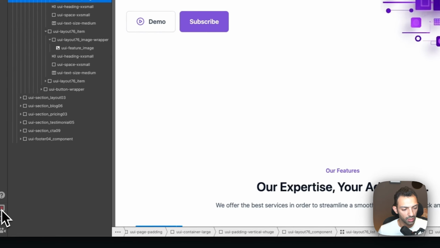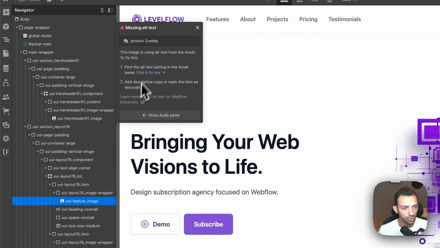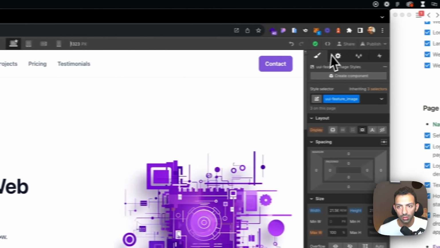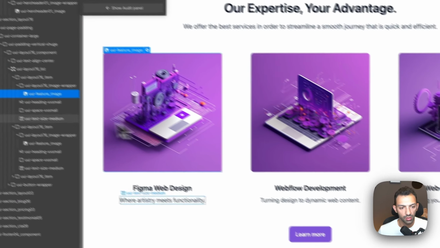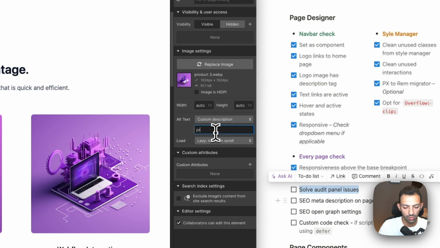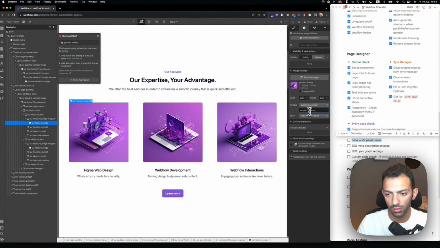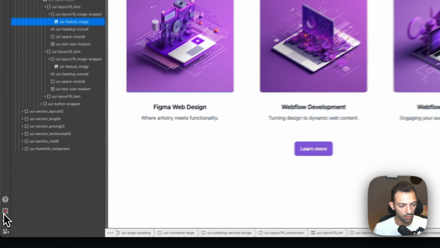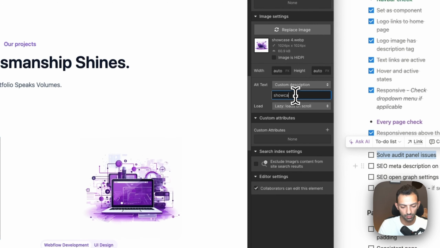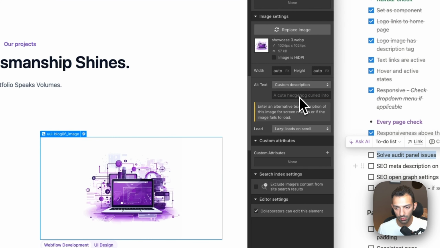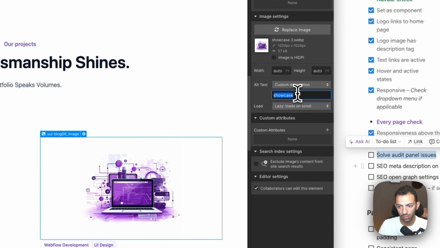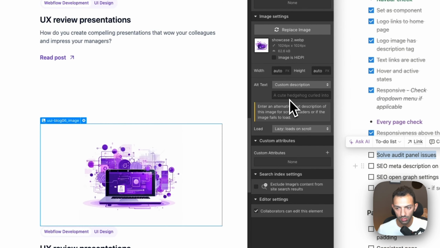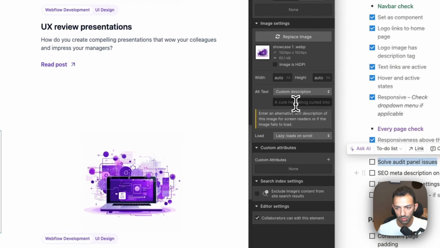And then next we'll need to solve the audit panel issues. Now the audit panel is here. Just click here. If it's red, that means you have some issues. Just go through these issues. Now this is telling me that some images don't have a description tag. Now this image doesn't have a description tag, so we'll call this product feature. And then the next one is showcase. So this will be showcase. Same here, showcase. The same here, showcase. And the same here, showcase.